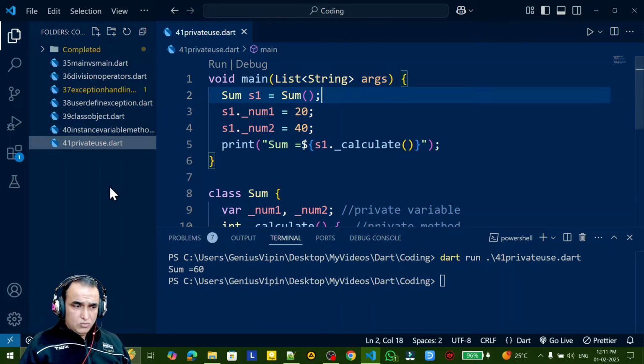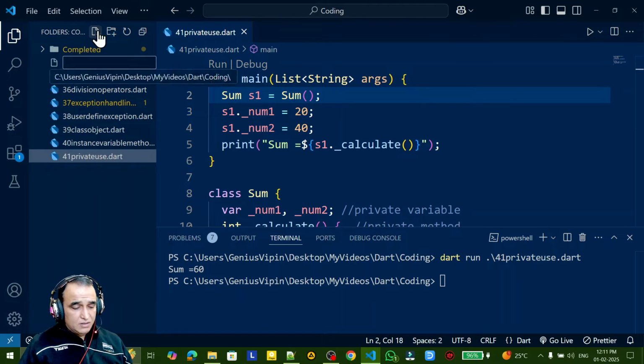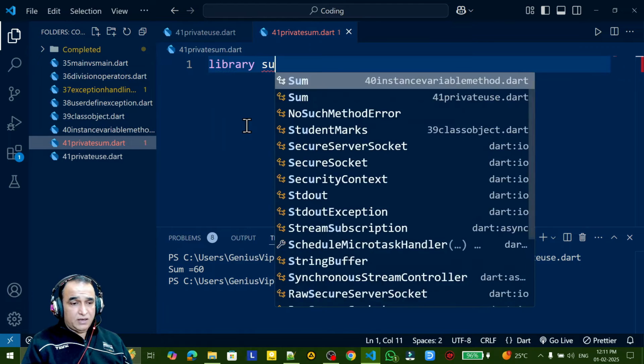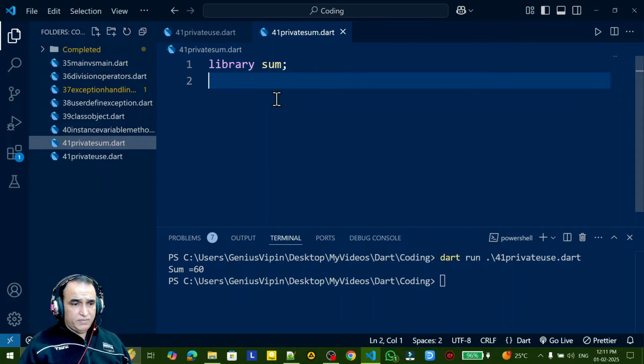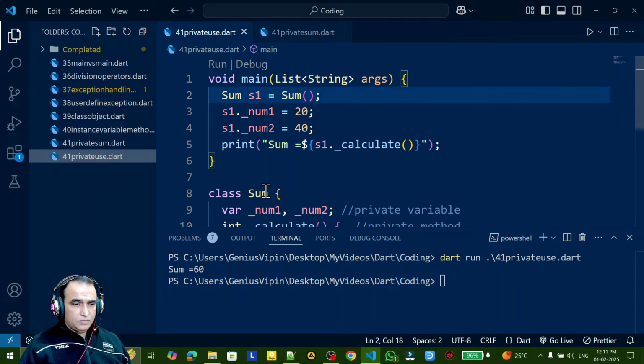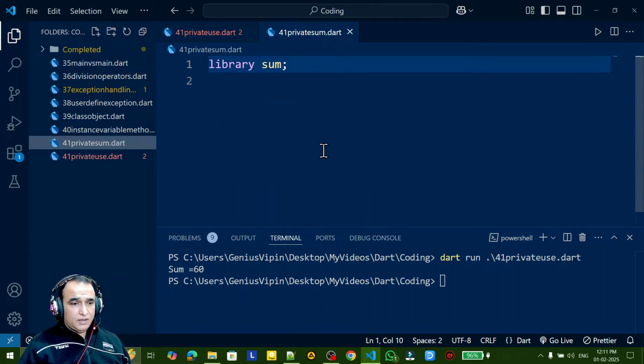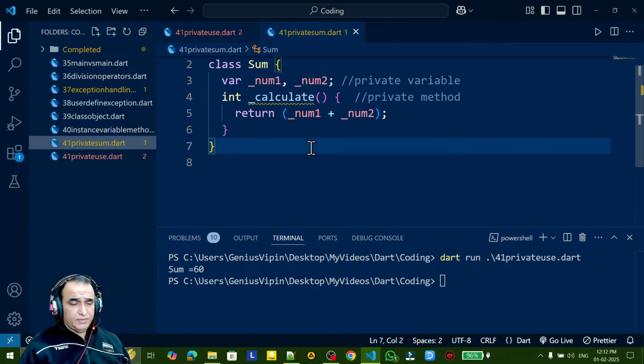Remember that. How? I'm creating one more file here. I say here private sum.dart. This is the class. Now in this class I create a library. I say library and I give the name here, sum. Remember that the library name is sum. So I create this class here, cut it from here, and I paste it here. Remember, then these are private methods.